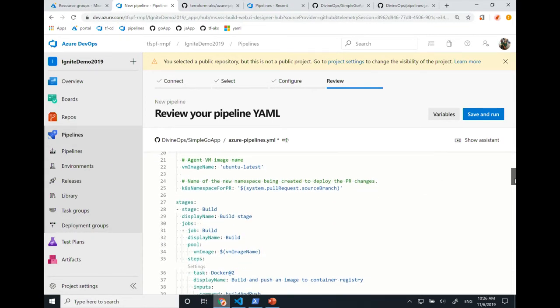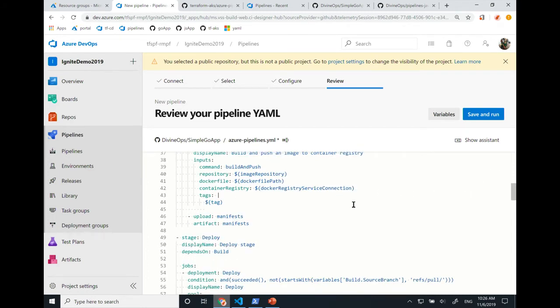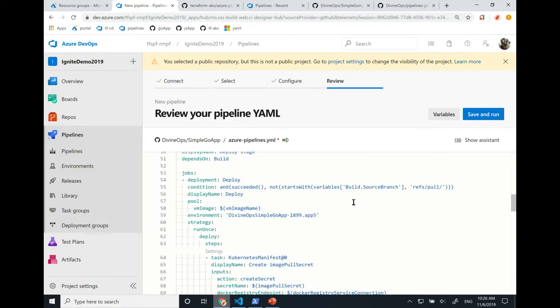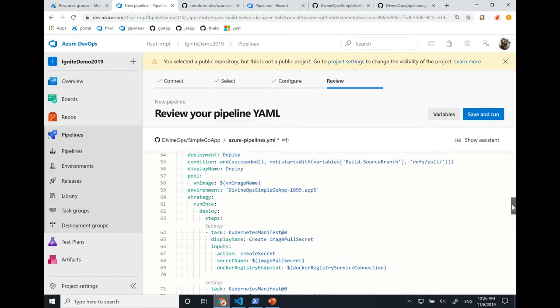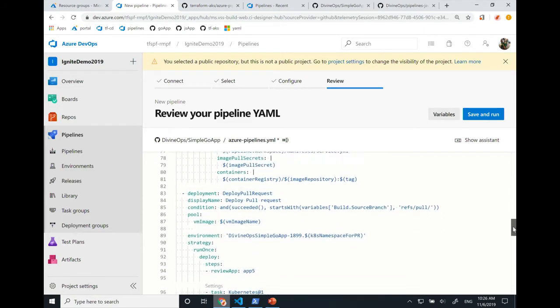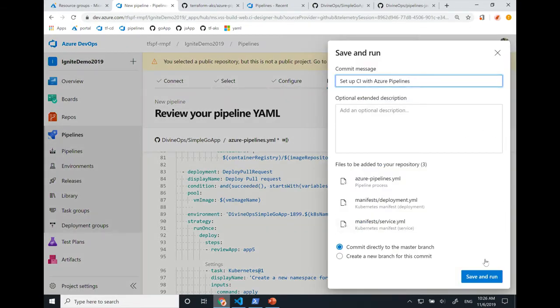Again, I have some variables defined by default. And then it has a couple of stages. It has a build stage in which it's going to build and push the Docker container into my container registry, the one I just selected. And then it's also going to deploy, so there's a deploy job, which I can find. And there's another one that says deploy for pull requests, which we're going to talk about a little bit more later. So I'm just going to check it in.